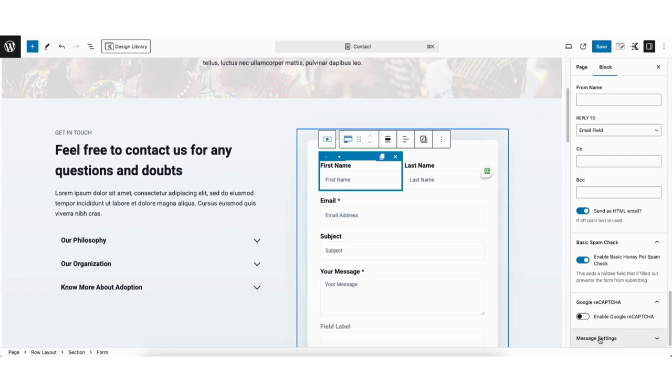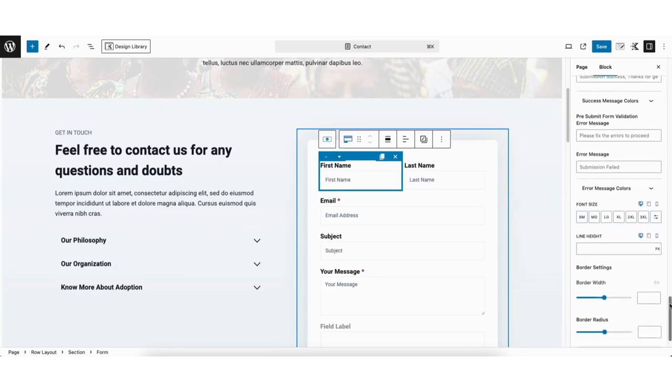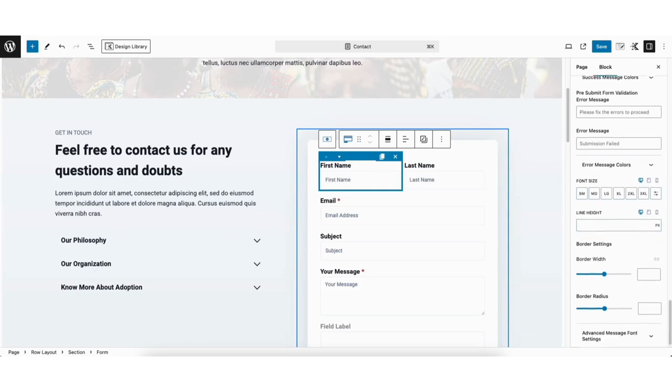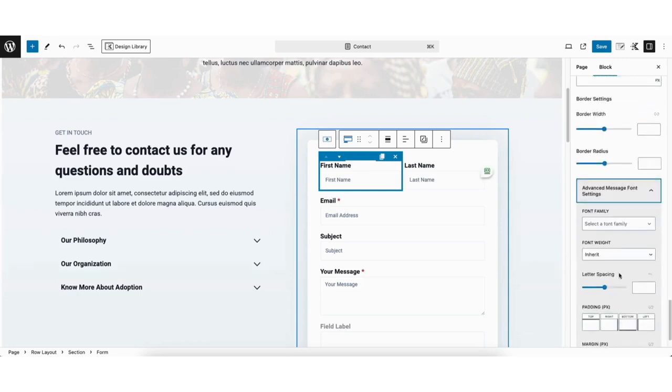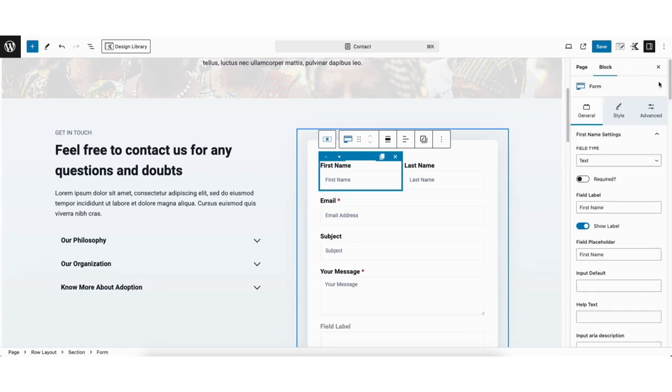If you click message settings, you can input the success message that is sent when someone fills out the form. You can input the error message, font size. If you click advanced message font settings, you can change the font used and weight of the font. Next, I'll scroll back up to the top.